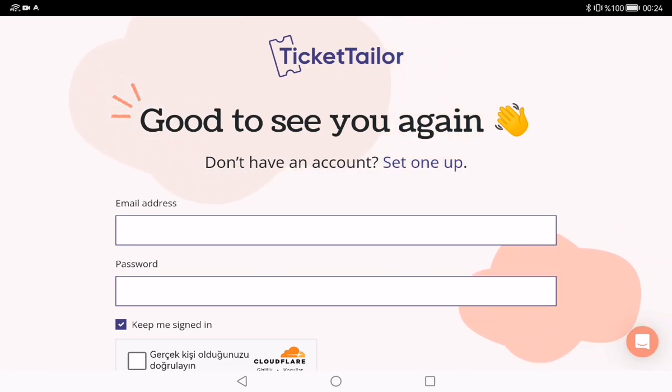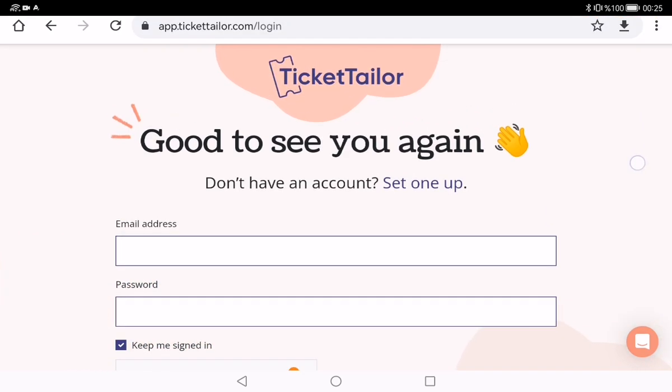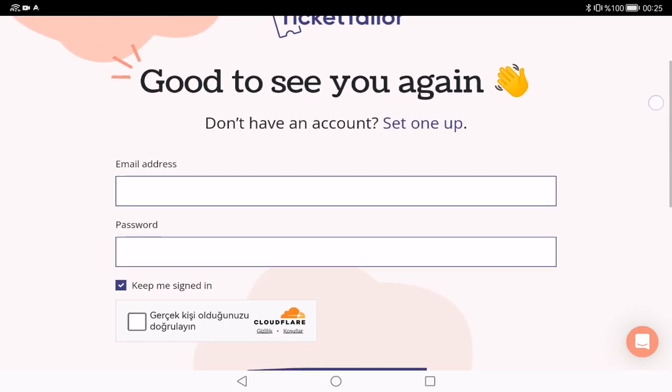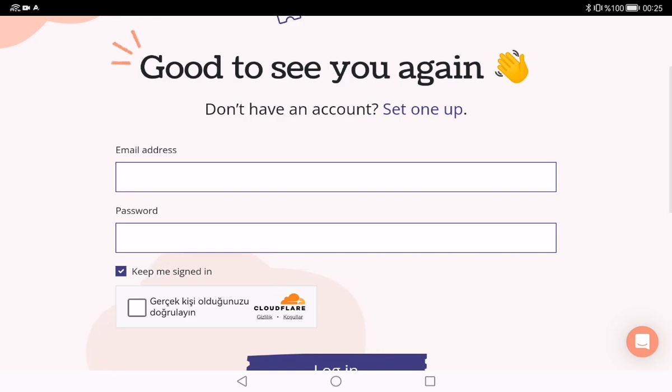So, Ticket Tailor empowers event organizers with the ability to create a tailored experience for their attendees. From event pages to ticket design, users have complete control over the branding elements, ensuring a cohesive and professional look for their events. One of the standout features of Ticket Tailor is its flexibility in ticketing options.